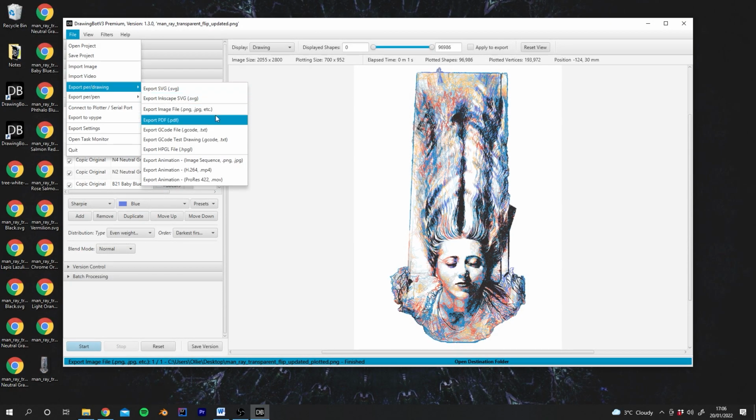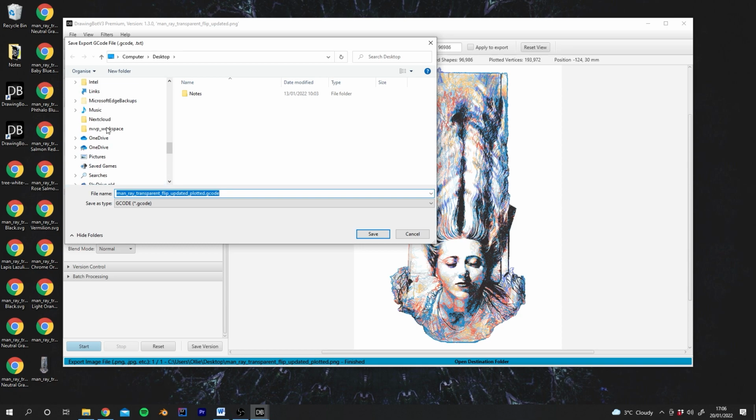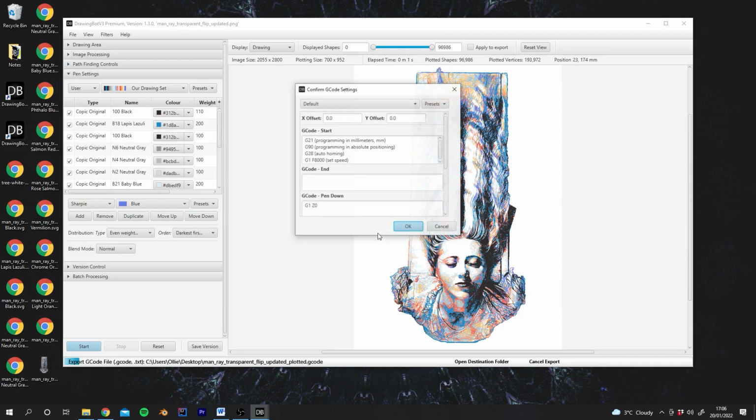We also have PDF, and also we have G-code. If we go on G-code, and let's go to our desktop again, let's save it in there. You can see we come up with all of these other options, and you can configure this to match your specific machine.